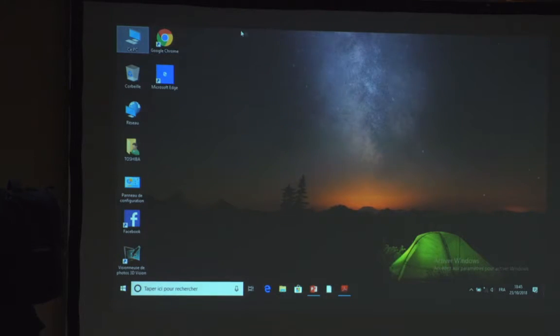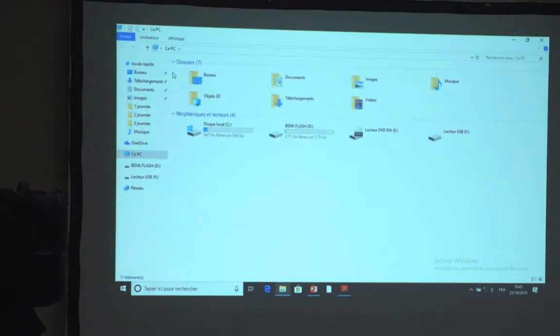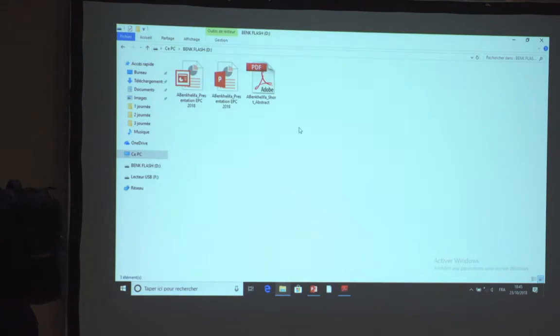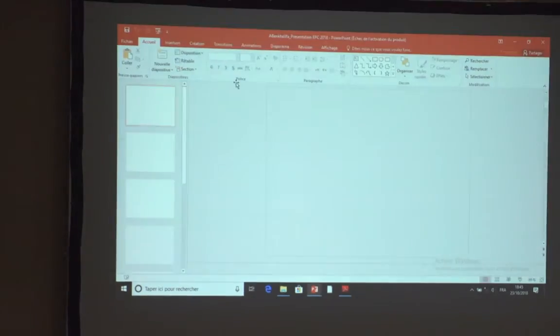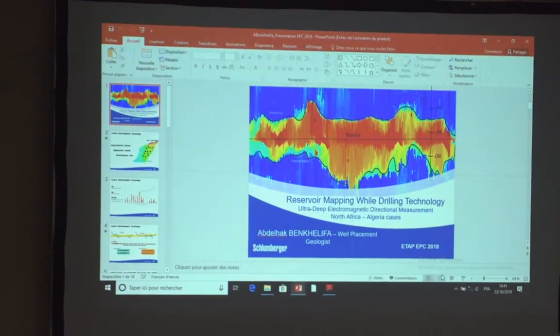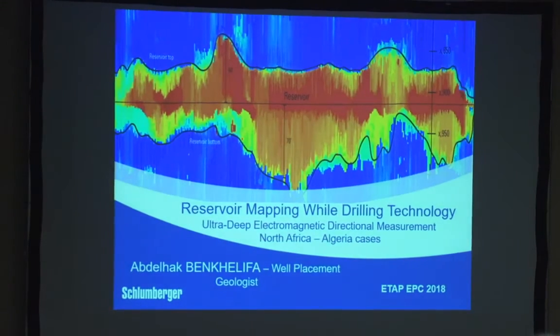Magnetic reservoir mapping while drilling technology, which improves field development results in Southeast Algeria. So this presentation will be done by Mr. Abdelhak Khliver. Abdelhak is a borehole geologist and well placement engineer, graduated from Governor's University, Faculty of Hydrocarbon and Chemistry in 2010 as a petroleum geologist.